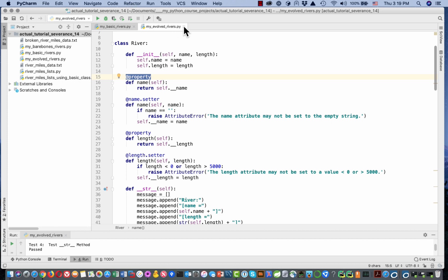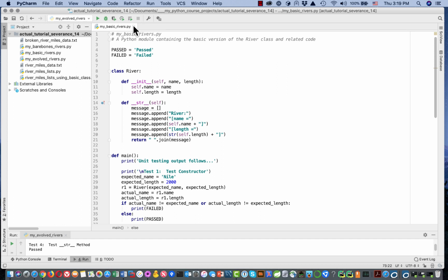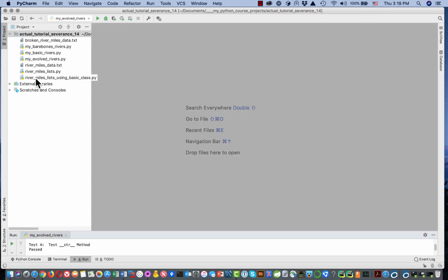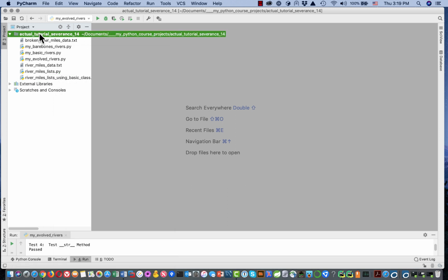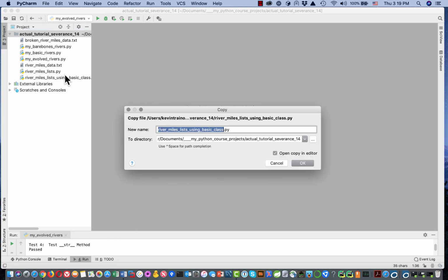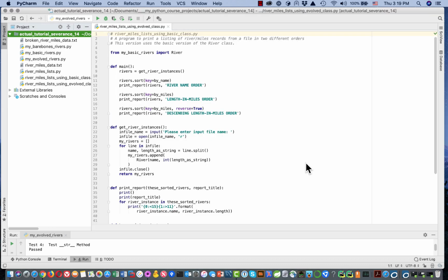We're going to take our client code, which is called River Miles List using Basic class, and we're going to copy it and create a renamed version. We're going to paste it, and instead of Basic class, we're going to call it Evolved class. And this is exercise 4 of your assignment, to do it on your stuff.